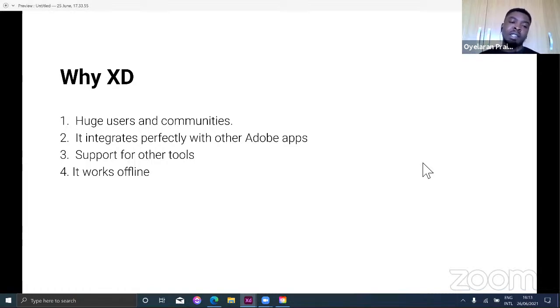And another thing about XD is XD integrates perfectly, like I said, with every other Adobe software. You can open a Photoshop file inside XD. You can open an Illustrator file inside XD. You can export some of your XD components, some of your XD assets, and use them inside maybe After Effects, so that you'll be able to add some motion to your UI, stuff like that. So it integrates perfectly with the Adobe ecosystem of apps.